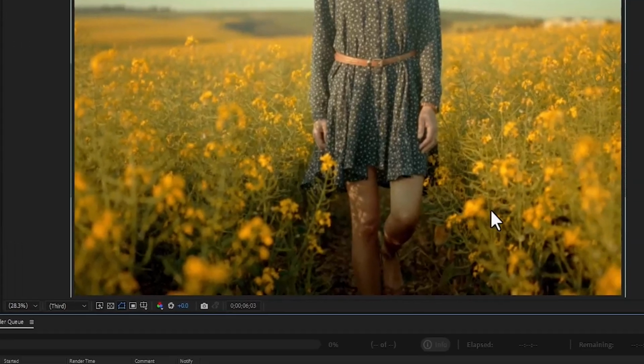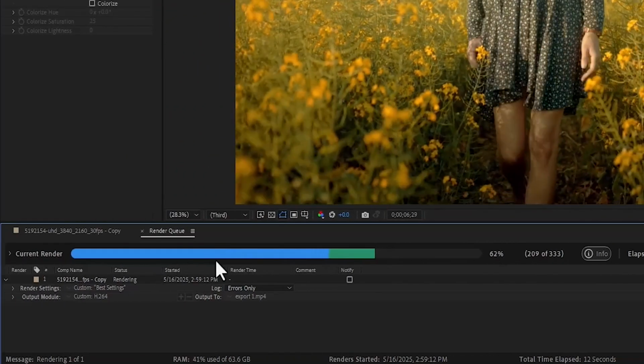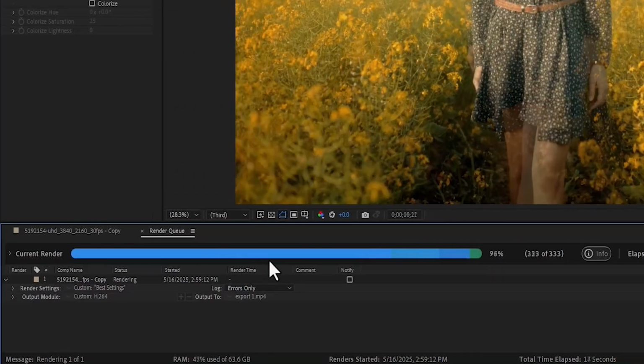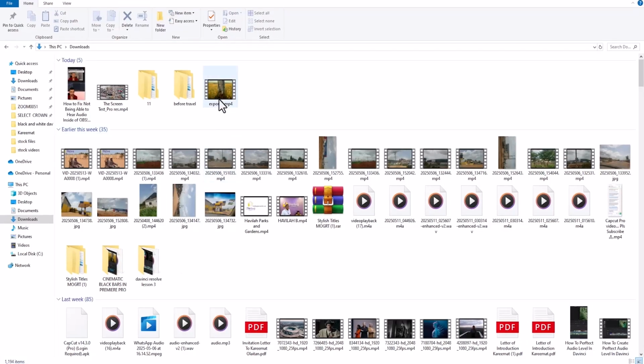And once you are done with all of that, just come over here and select render. And you will see this current render loading over here. And once that's done, if you go over to your download folder, you'll find your export1 in your PC.